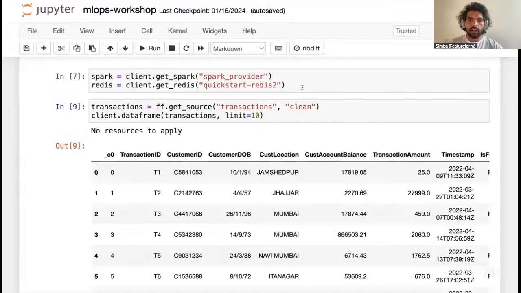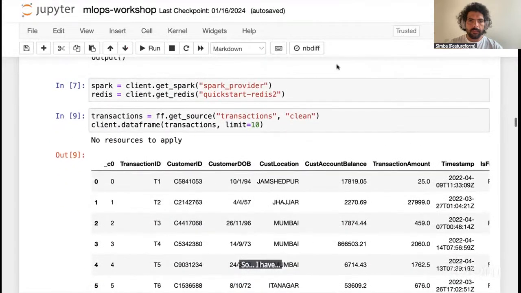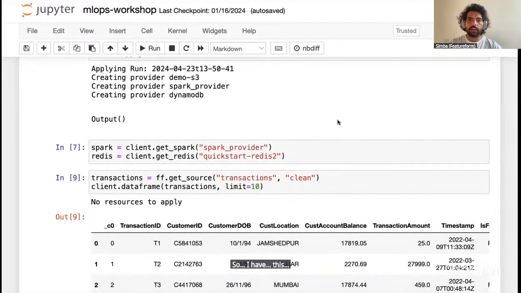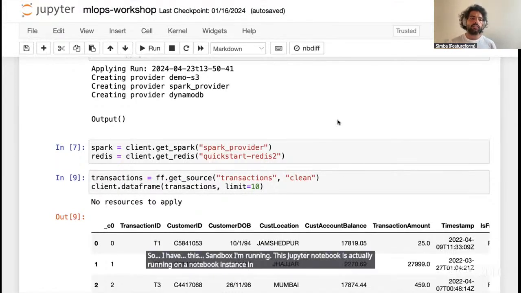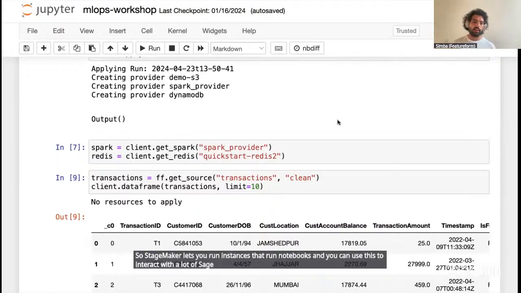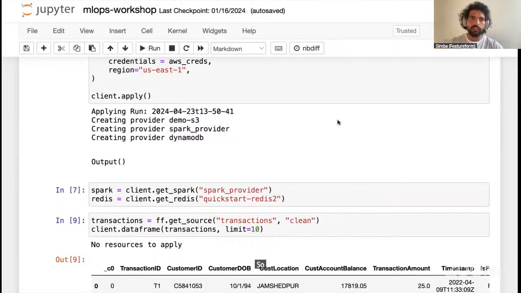I have this sandbox I'm running. This Jupyter notebook is actually running on a notebook instance in SageMaker. So SageMaker lets you run instances that run notebooks, and you can use this to interact with a lot of SageMaker's native tooling. So it's a good place to start, especially, again, if you're just starting from scratch and trying to get a feel for things.